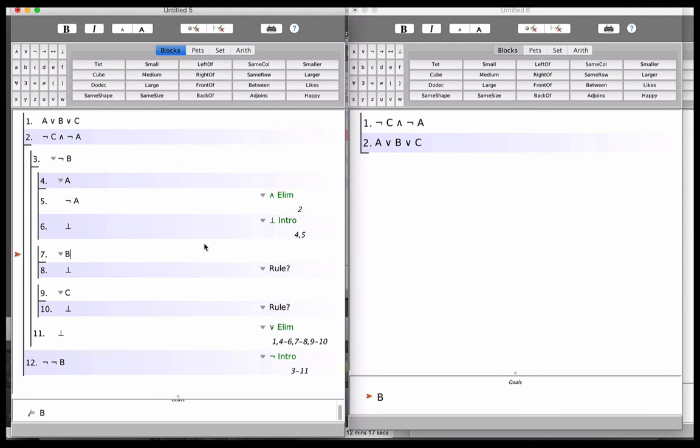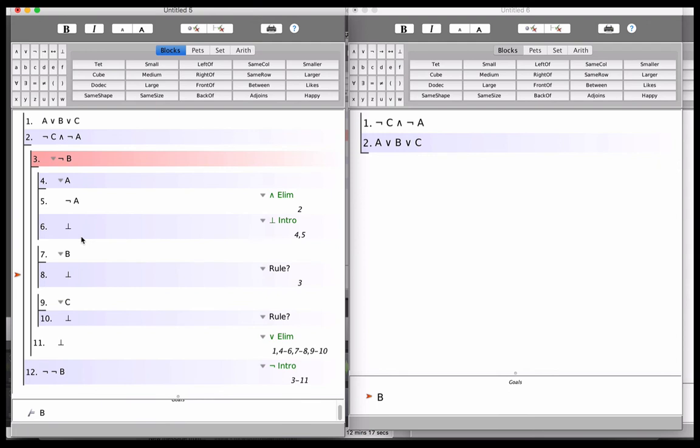Now take a look at line 7. We've got the assumption that B is the case. Notice, though, that at line 3, we assumed that not B was the case. So not B and B are contradictories. We assert that contradiction at line 8.